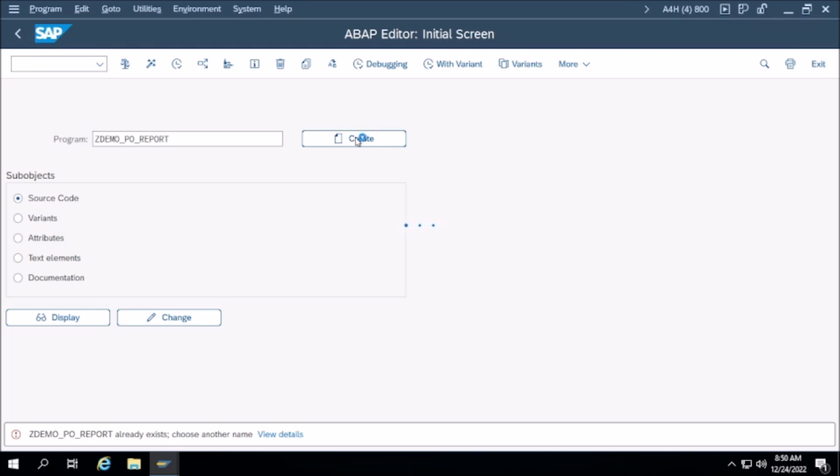Now tell me, what is the join condition on EKKO and EKPO tables? The common field. You know the common field, right? EKKO EBELN equal to EKPO EBELN.